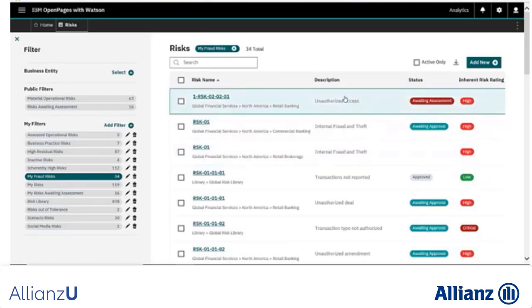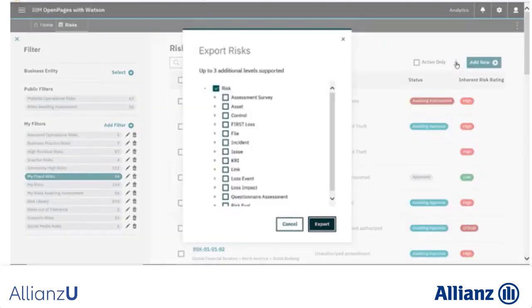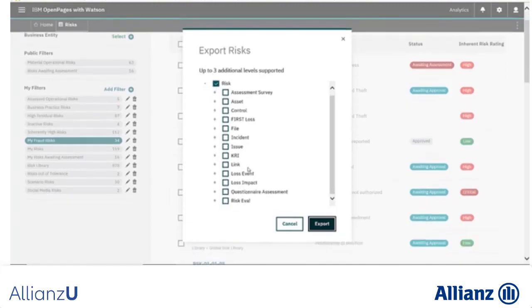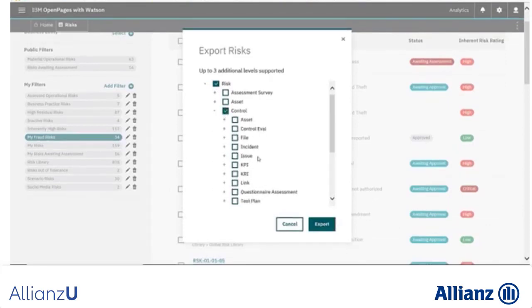So one of the capabilities that we have in OpenPages is the ability to export the data that you've filtered into a spreadsheet for offline viewing, offline editing, for eventual import back into the system. So I'll go ahead and export this data, and when I click the export icon, I have the ability to not only export the filtered risks in this list, but I actually could identify up to 3 additional levels, such as in addition to these risks, I'd also like to export all of the child controls, and maybe I'd like to also export the control test plans as well.